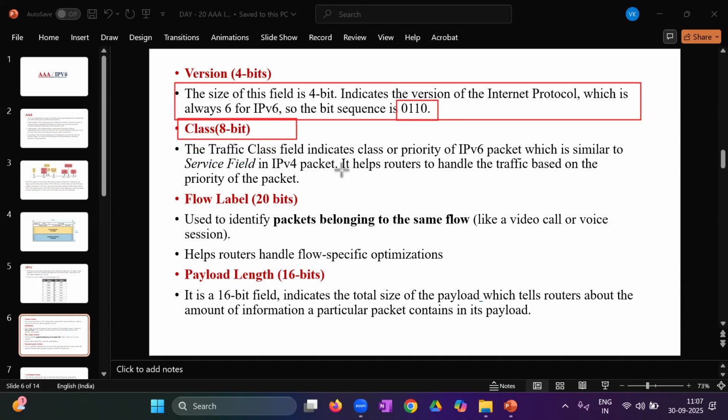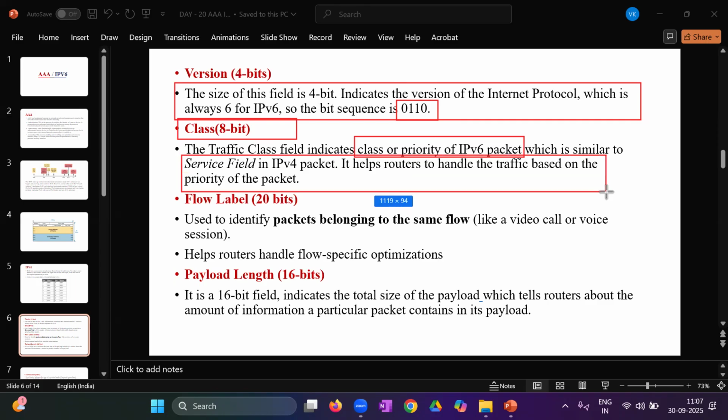See, the traffic class field indicates the class or the priority of the IPv6 packet, which is similar to the service field in IP version 4. It helps routers to handle the traffic based on the priority of the packet. Means here classification is being done, whether the traffic present is voice traffic, data traffic, or video traffic. That's why here it is talking about what? Class of that particular traffic, right? And based on the classes only, what will it do? Priority.